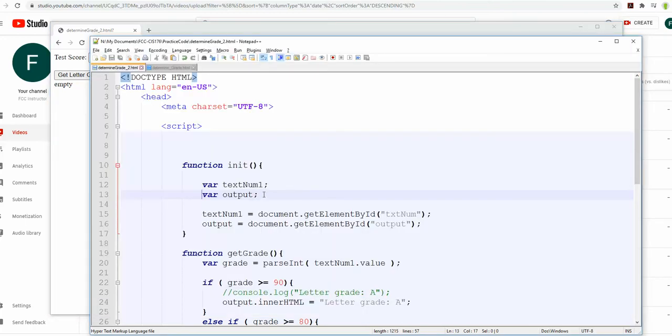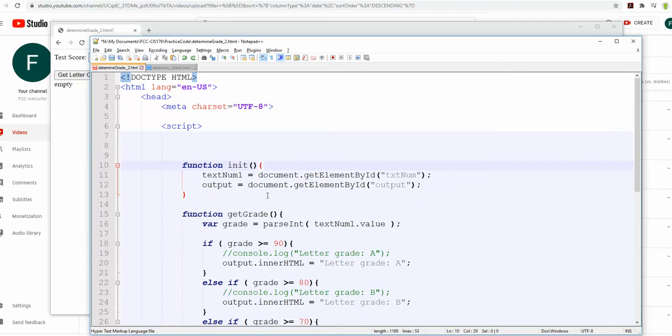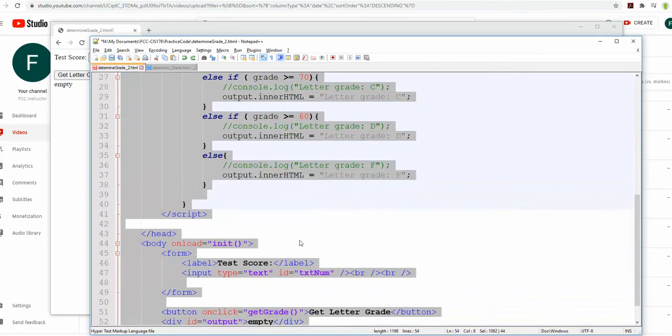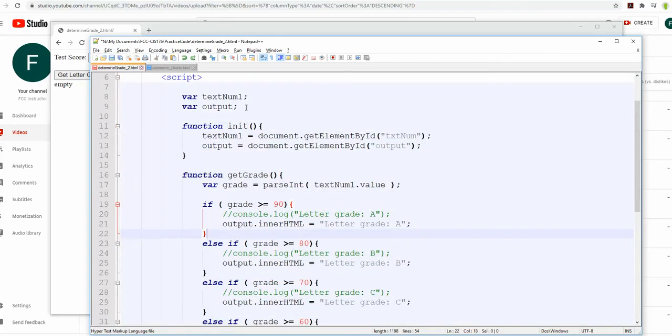The reason for that is because I'm declaring this statement, var text num1, var output, that basically says, hey JavaScript, create memory space for two variables, one called text num1 and one called output. It doesn't assign them anything. It assigns them something here in the initialization function. But because they're not created inside this function, they are usable anywhere in my JavaScript code. If I create them inside this function, they have local scope. If I put these inside here, they have local scope to the init function.